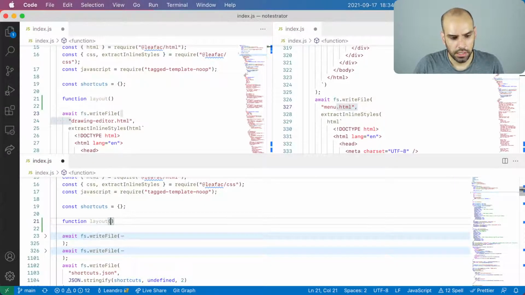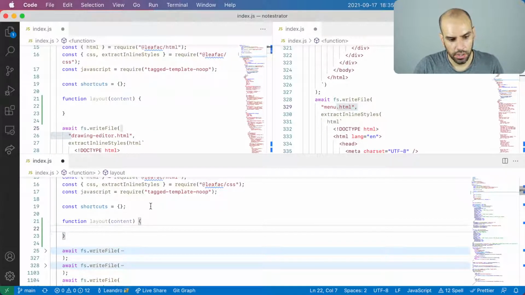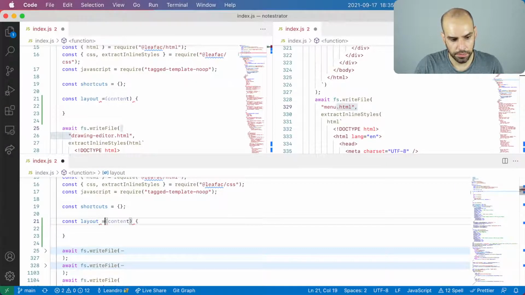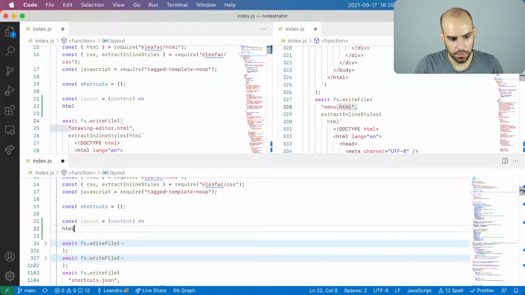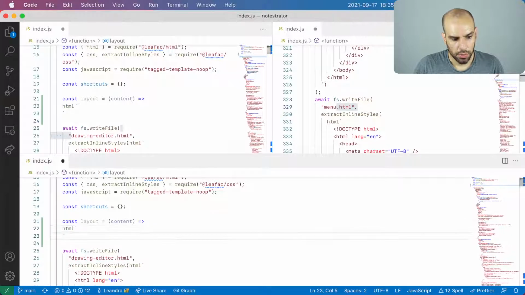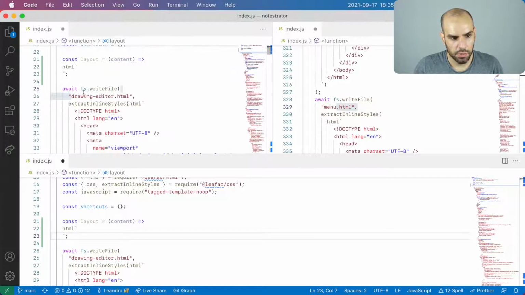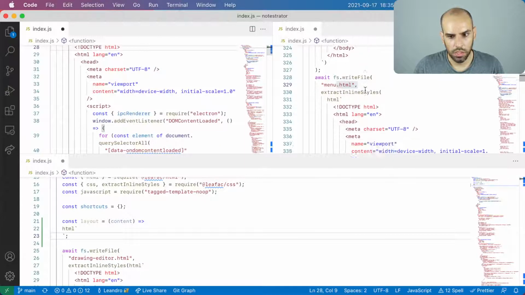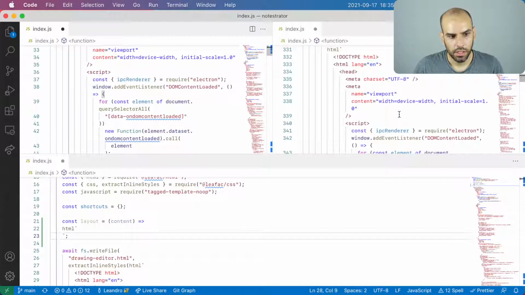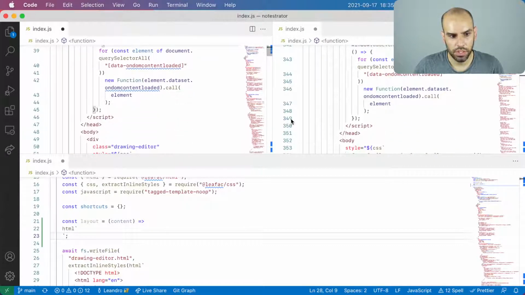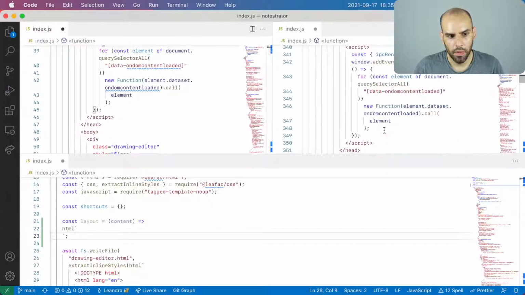Layout takes some body, some content, and is going to return, well, I guess it can be an anonymous function like this. And it's going to return some HTML for us. Now we need to see the similarities between these. So I know that all the preamble is the same. How about this script over here? That's also the same.